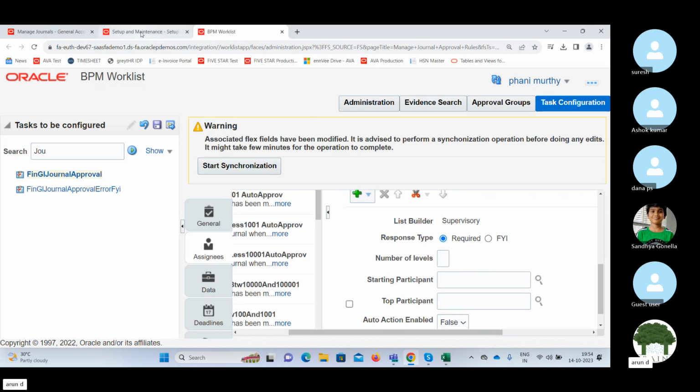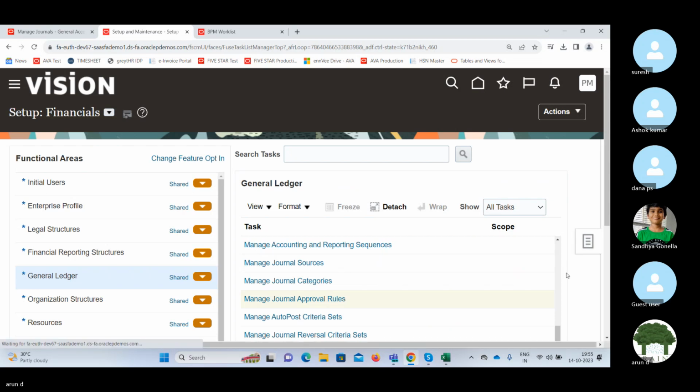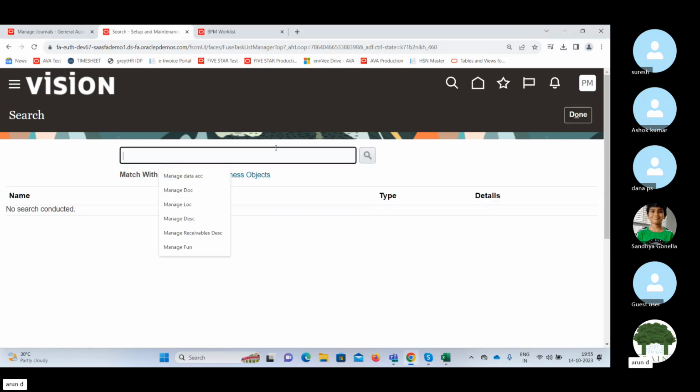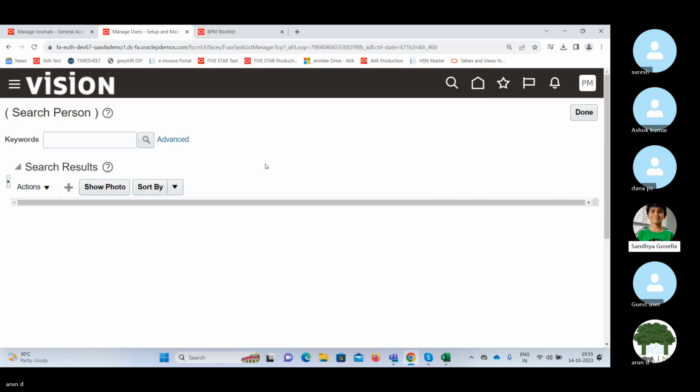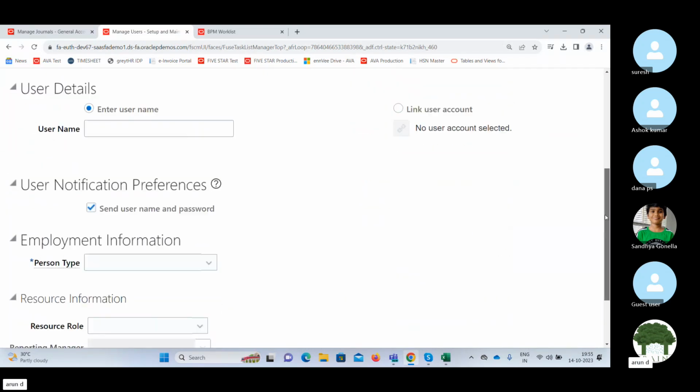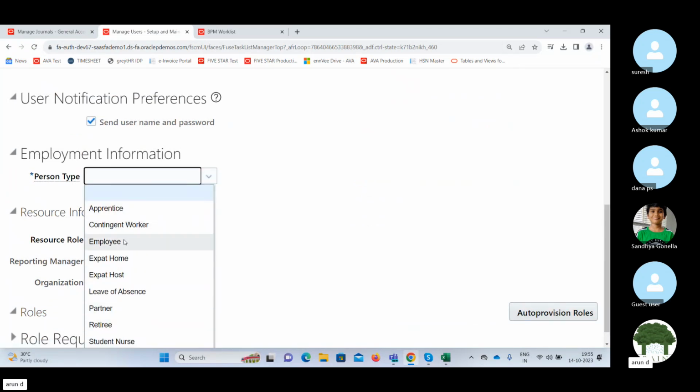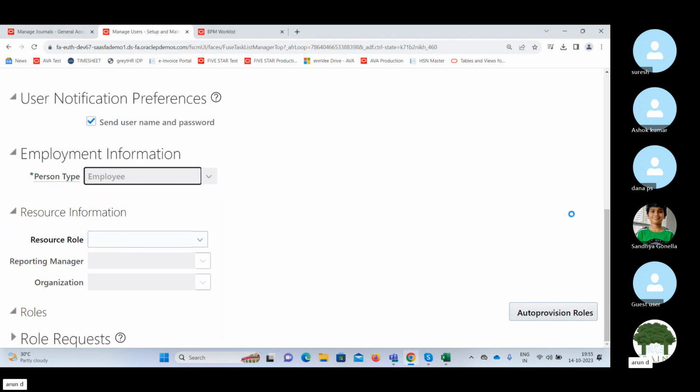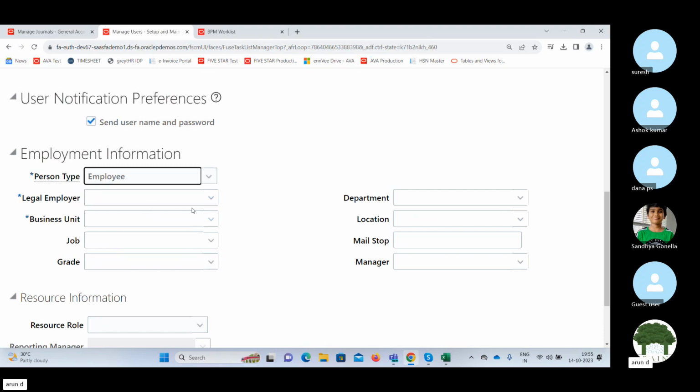Based on the setup that we are doing, I'll just show how we will do this. We have something called manage user. Here I'll say this particular person is an employee. Okay, so this will ask for the legal employer. The legal employer is nothing but your legal entity or your payroll unit. So our legal employer will be selected here, along with the unit that I'm working for, and my job and grade. And here you can see the manager.